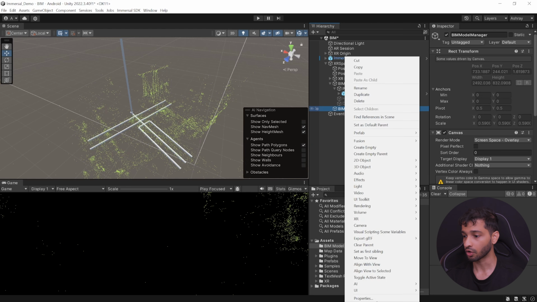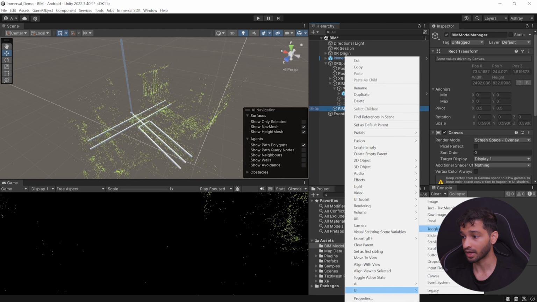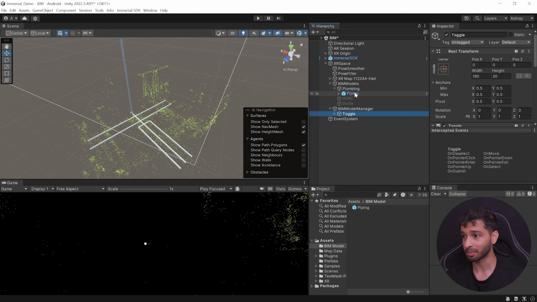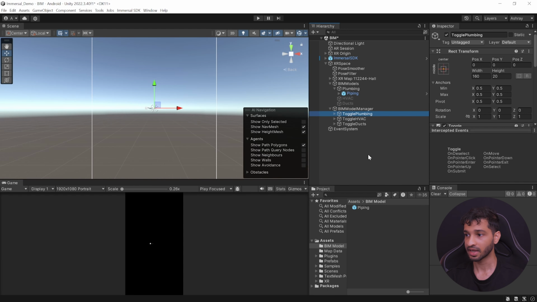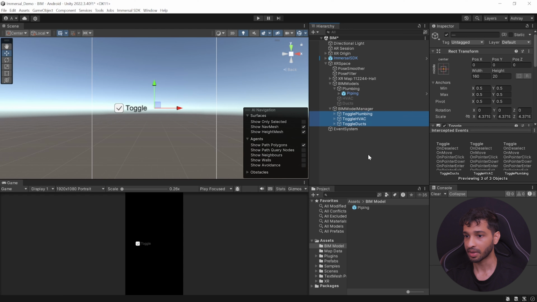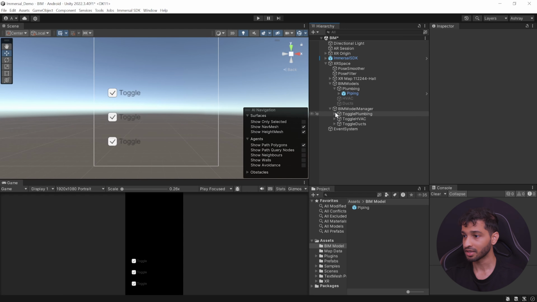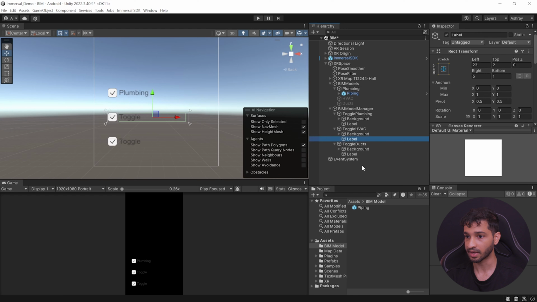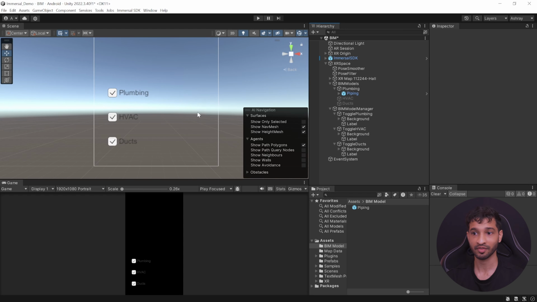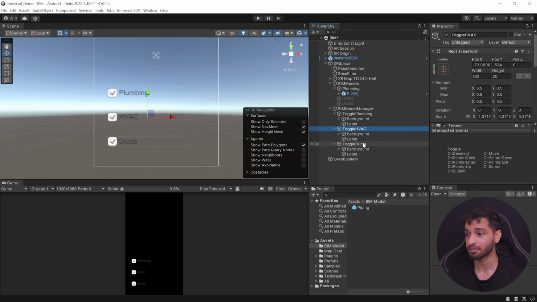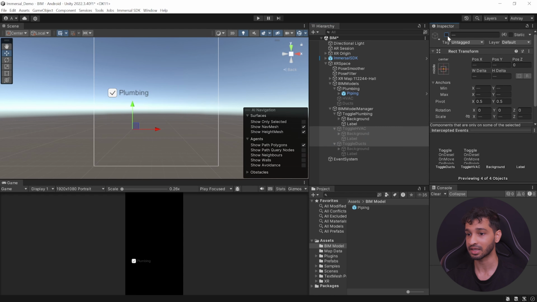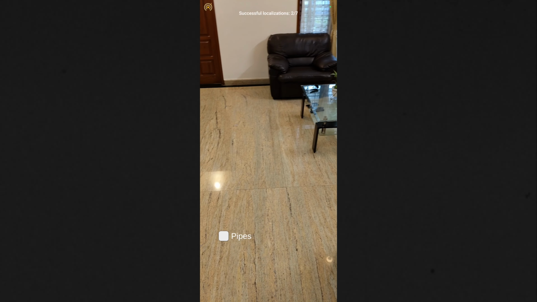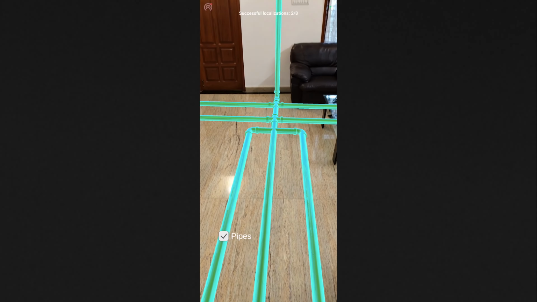Next, we can create toggle buttons as a child of BIM Model Manager for each of the systems like plumbing, HVAC ducts and the others that you might have. And then you can select all the buttons, scale them up and arrange them on your screen. Then you can change the labels of the toggles to match the respective systems like plumbing, HVAC and ducts. Now once again, since I don't have the models of HVAC and ducts, I'm going to select these toggles and disable them for now.